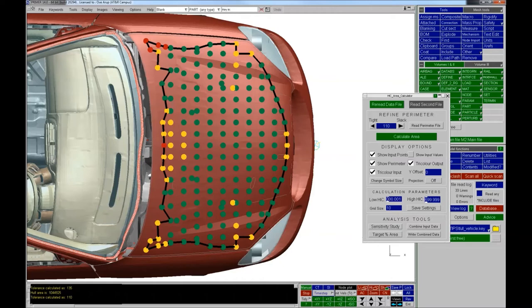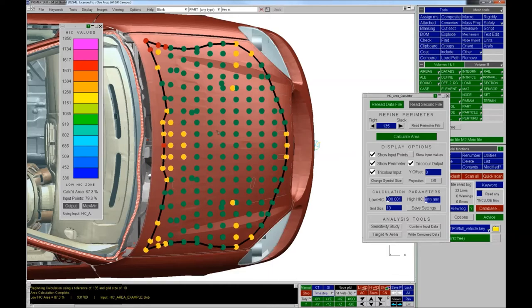Now optionally as well, you can read a perimeter file. This is just a CSV file. If you already have the perimeter that you want to use, you can optionally read that in as well. So the idea here is I click on calculate area, and it interpolates between all the points that I have here and works out some areas and gives me a contour plot.